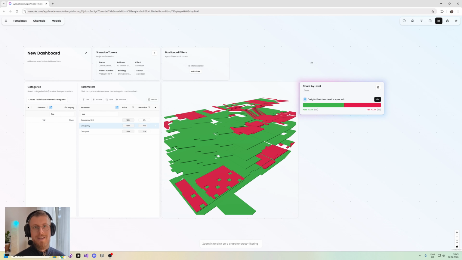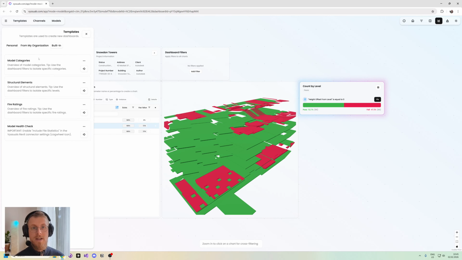Yeah, and then a really cool next step that you could do from here is, if you've found mistakes in the model and you want someone that's working locally on the Revit file to address those, you can save this dashboard as a template, either as personal or from my organization, so that the other person that is connected to the Revit model can then load that template, see the exact same checks, and fix the model.